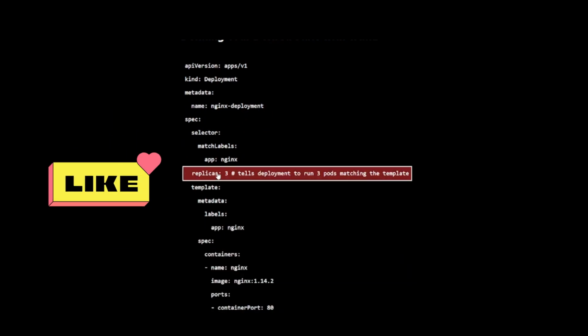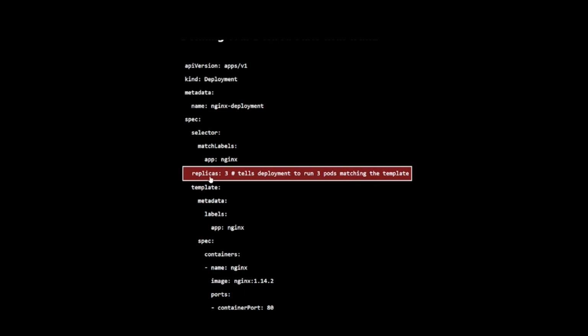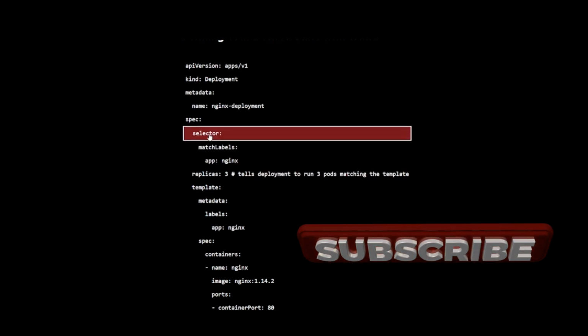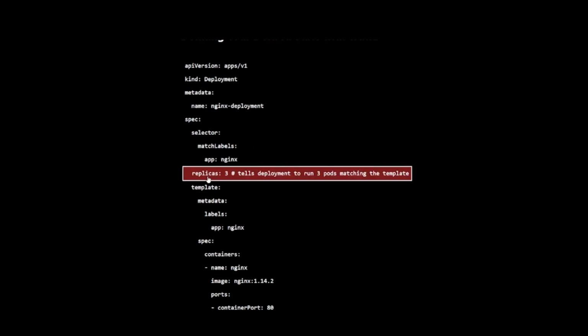Object spec and status, understanding the desired versus current state. Every Kubernetes object has a spec and a status. The spec describes the desired state, while the status reflects the current state, as observed by the Kubernetes control plane. Kubernetes constantly works to reconcile the two, ensuring that the actual state matches the desired state.